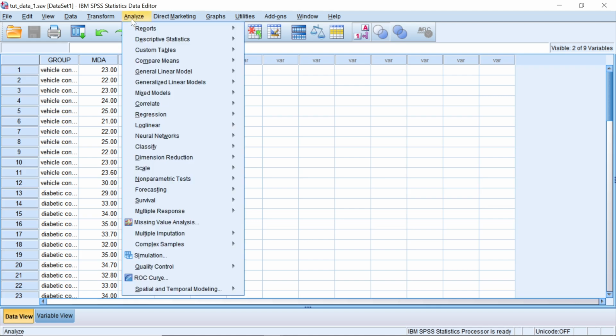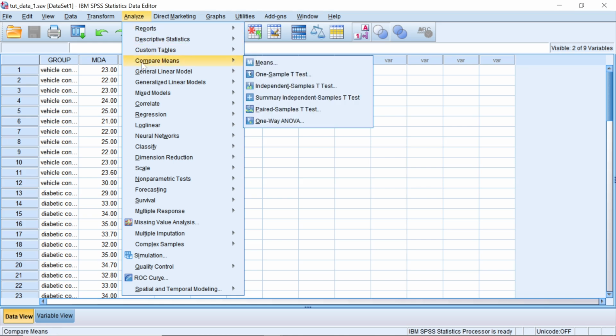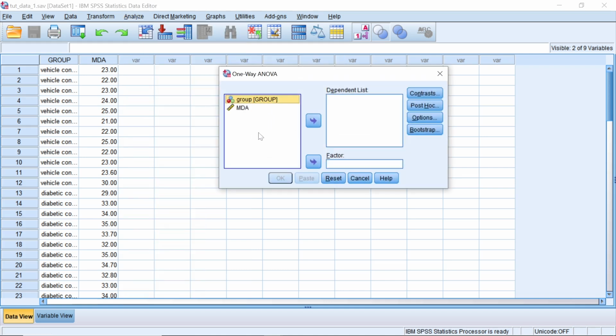So we're going to go to Analyze, and under Analyze, we go to Compare Means, and we look for One-Way ANOVA, which is the last thing there. Once you are in this dialog box, you are almost there. The factor here represents the independent variable, which in this case is group. So we'll just send our group there.